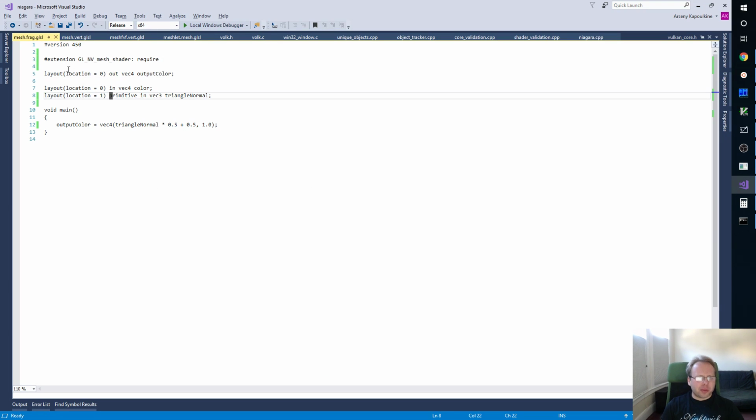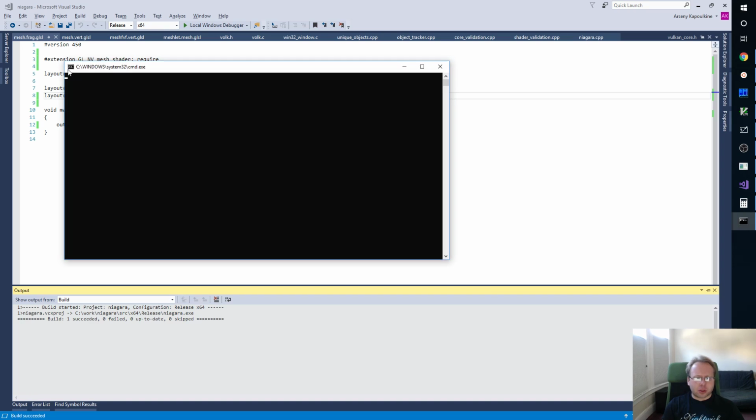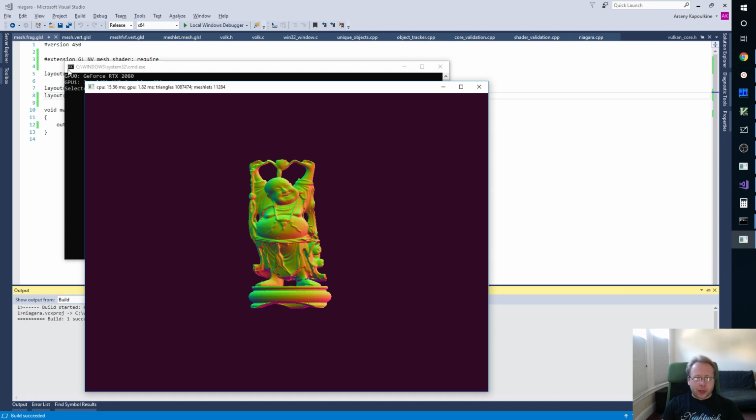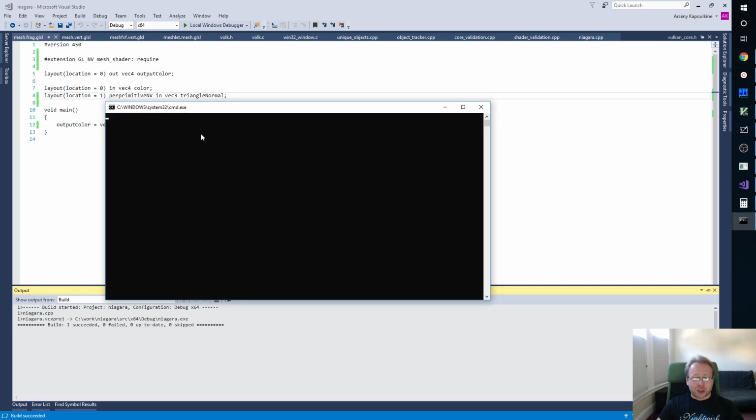Should it be per primitive NV instead of primitive? This is weird. Let's try per primitive NV. Alright, yeah, this makes more sense. Alright, so we're running at the same performance, 1.9 milliseconds, and you can see the difference, but this mesh is crazily high poly. Let's switch to a debug mesh.